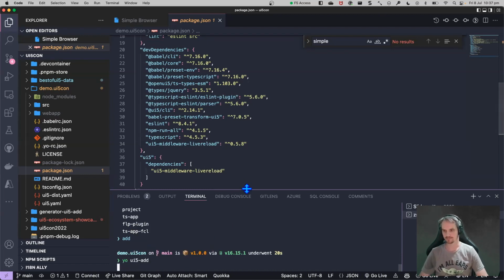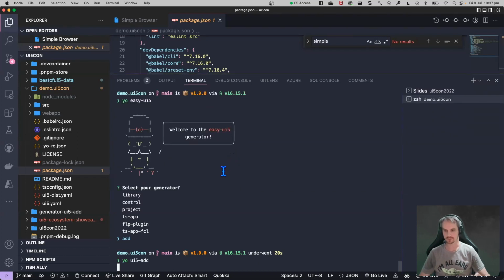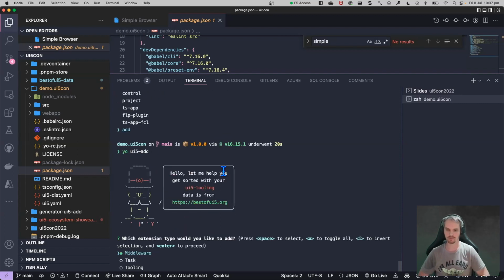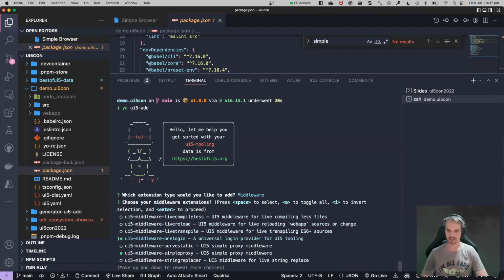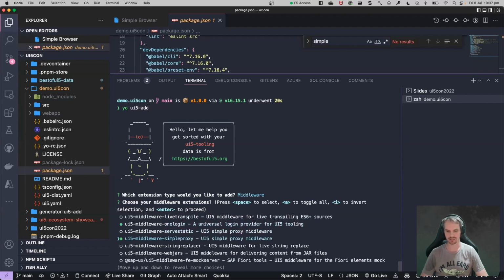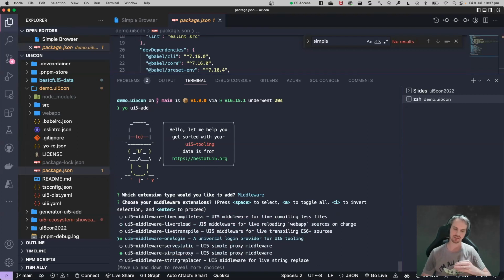What happens now is it goes to the Best of UI5 website and pulls in all the middlewares, tasks, and tooling modules that Peter mentioned in the talk before, and presents these in the Yeoman generator. So we can select multiple things. I'll just choose the middleware for the demo here. And this is what I mean with the repetitive tasks: you can see how it's already got the one login and the simple proxy selected. I don't have to select these because it remembers the preferences that I had from an earlier project.